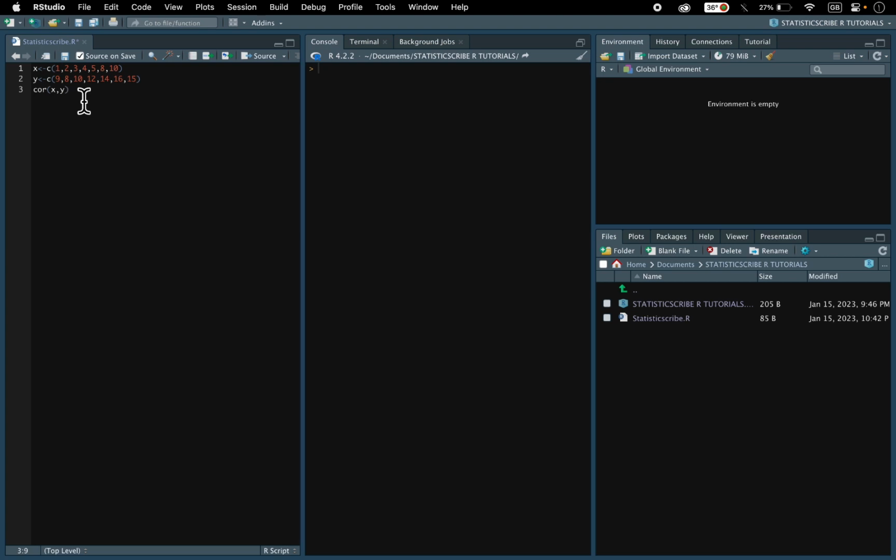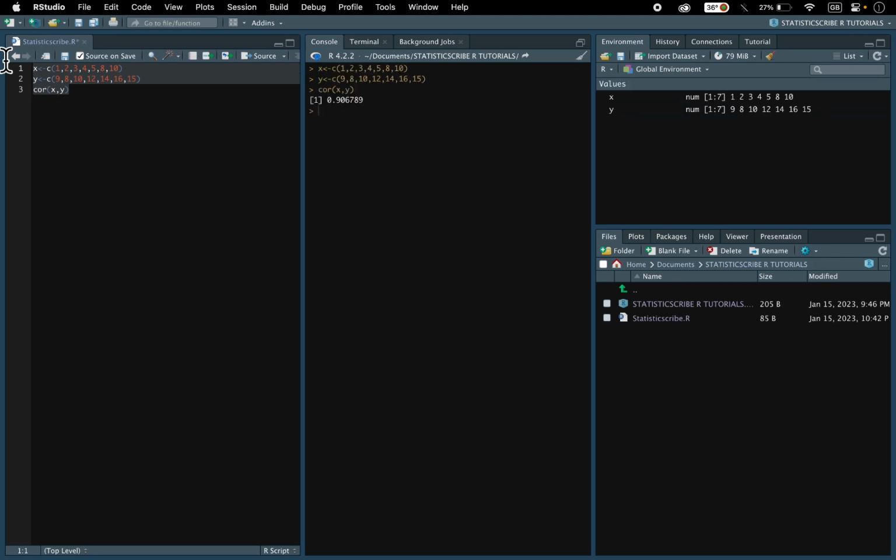To run it, I'll select all, then Command-Enter for Mac users and Control-Enter for PC users. As you can see, this is my output. It's showing that my correlation coefficient is 0.906789. This is the Pearson's correlation coefficient by default. The assumption here is that the data follows a normal distribution and other parametric assumptions.